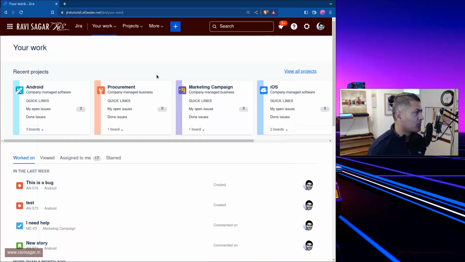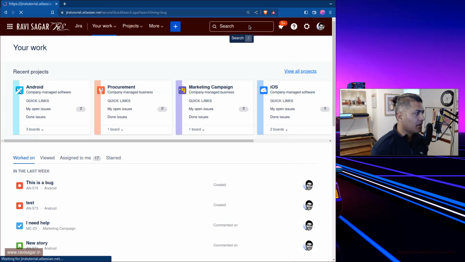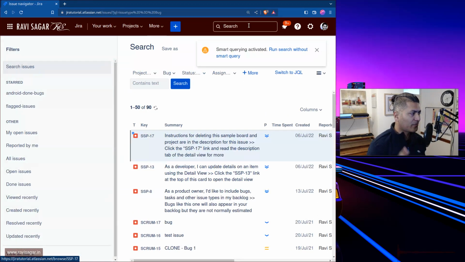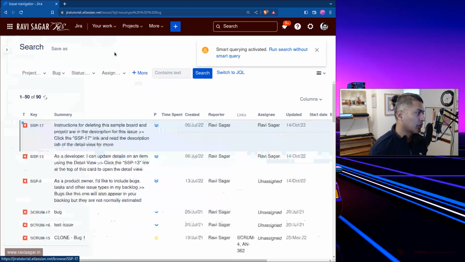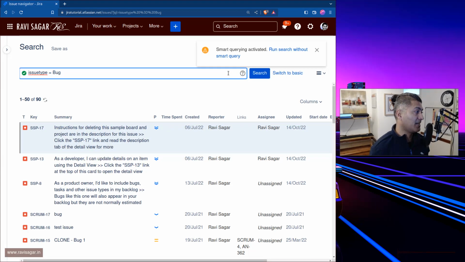So if you want to search for something, let us say you have a project called Android and you want to search for bugs. Let us first search for bugs. You can type bug here, and if you press enter, it will not perform a text search. It will actually perform a smart search, which is something that you can deactivate, but it is right now activated. You can see that whenever you type bug on top, it will insert bug in the issue type, so basically the issue type is equal to bug, and this is, I guess, fine.